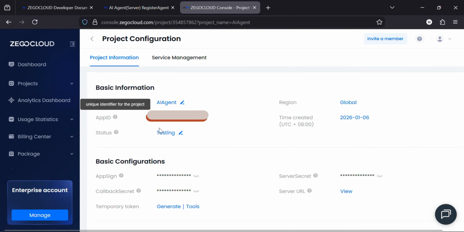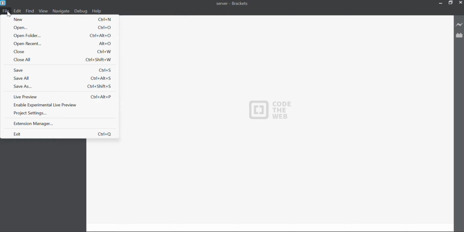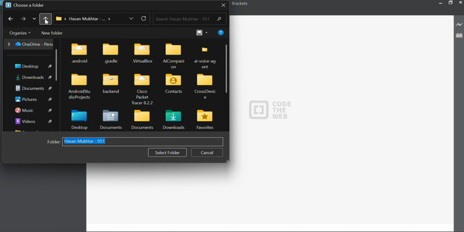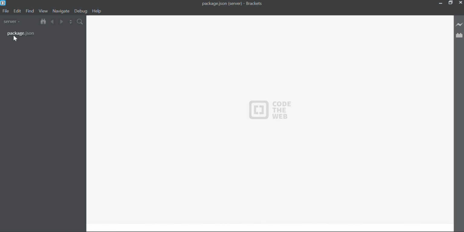Copy your app ID from here and open Brackets. I use Brackets for this project. You can use Visual Studio Code, Notepad, whatever you like. Open the server folder we just created. You can see the package file is already there.